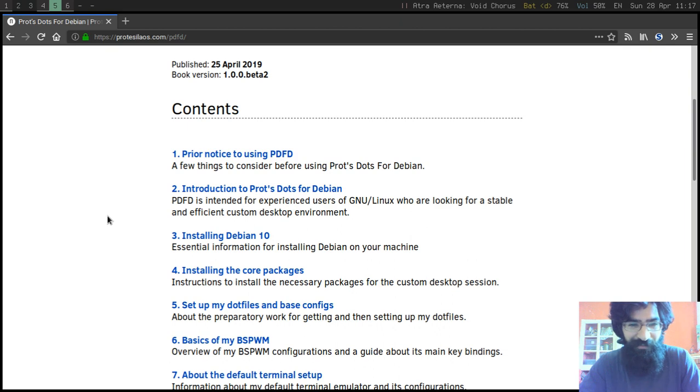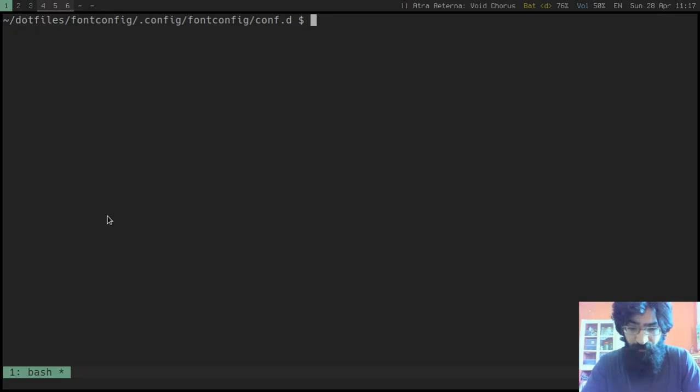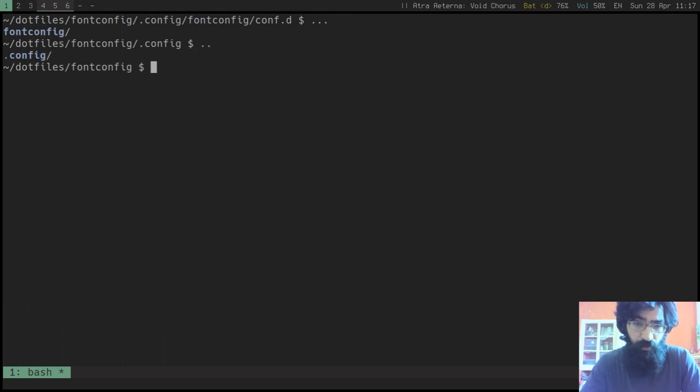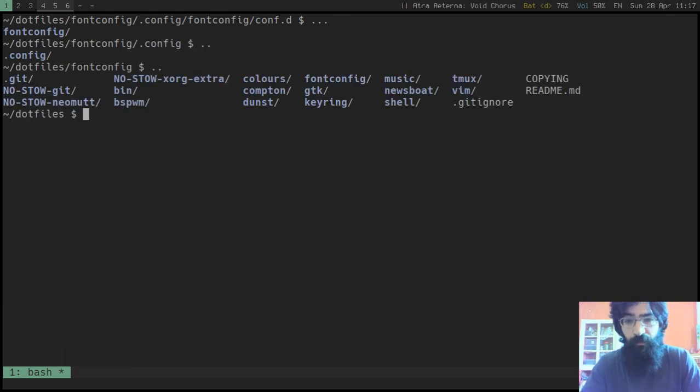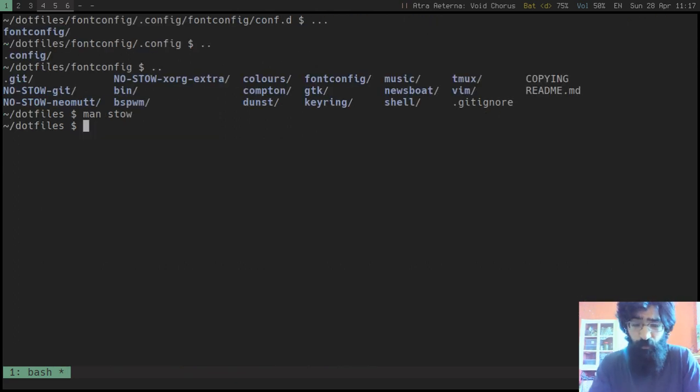Maybe I should see the contents of the book. Yeah, so I should say, of course, that my dot files are controlled with the program called GNU Stow, and I explain in the book how you can use this program. Basically, what this program does is that it creates symlinks to the parent of the present working directory. Because the dot files are in the home, are an extension of the home directory.